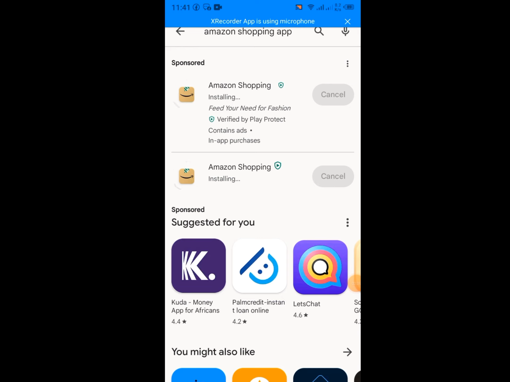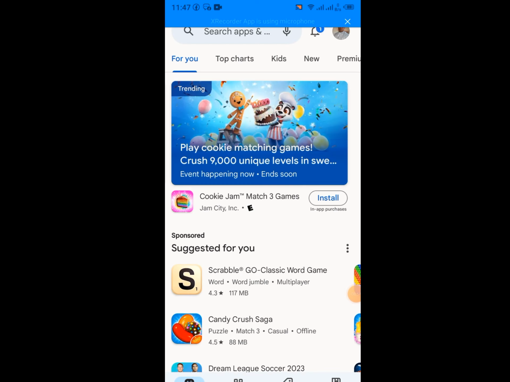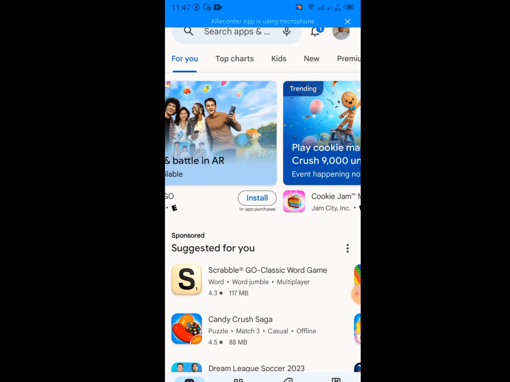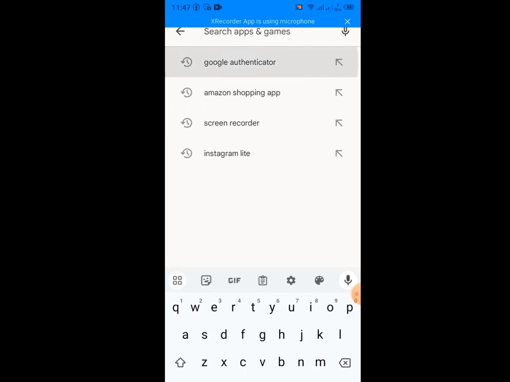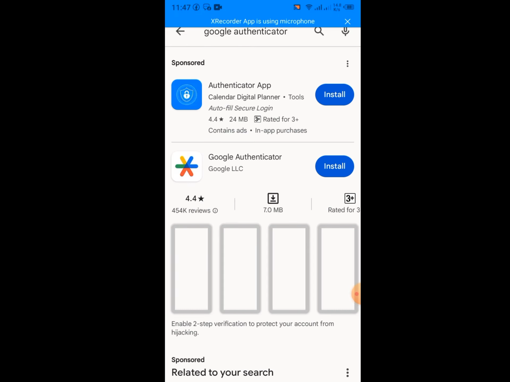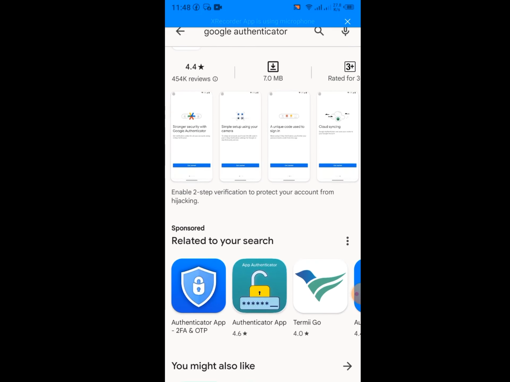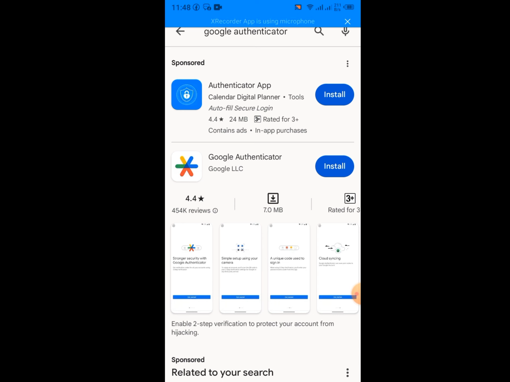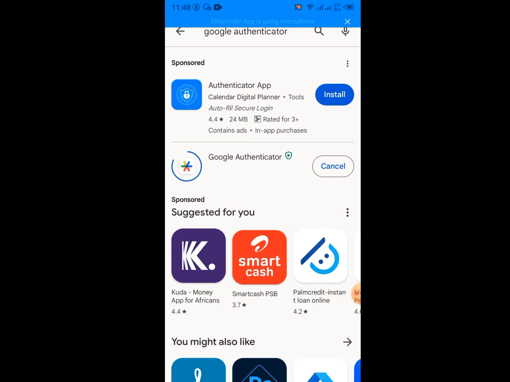All right, now that we have finished downloading the app, we're going to allow it some time to install. The next application we're going to download is the Google Authenticator app. Go to the search bar, type in Google Authenticator, and download it just as we did the last time. We may have other variations or options there, but go with the one that has something like a star. Just click on install and have that downloaded and installed for us to continue with the sign up process.